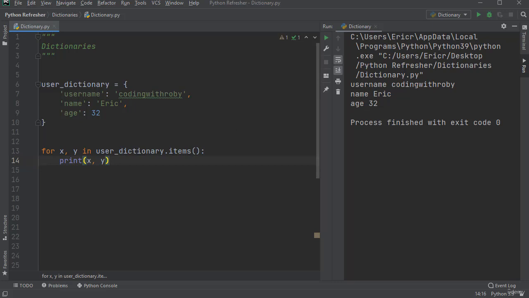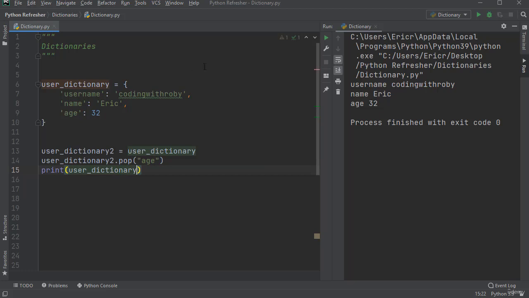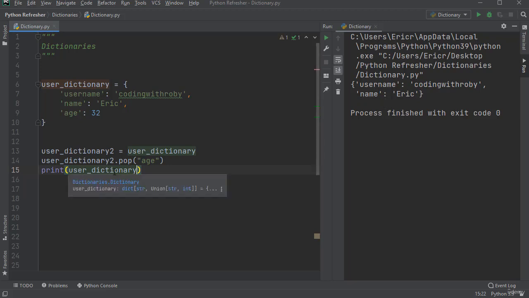Now you have to do something a little extra for dictionaries when you want to copy them. Let's say we have user_dictionary2, which is equal to user_dictionary, and we just want to pop away the age on user_dictionary2. However, if we now print user_dictionary, age will also be gone. As we can see, we just get the username and name back and age is gone, even though we didn't pop the age on user_dictionary, we only did it on user_dictionary2.